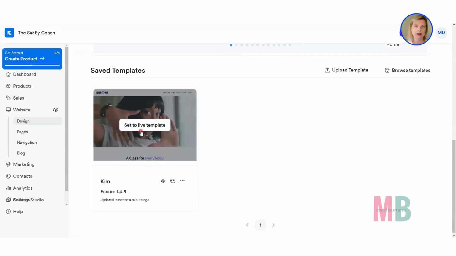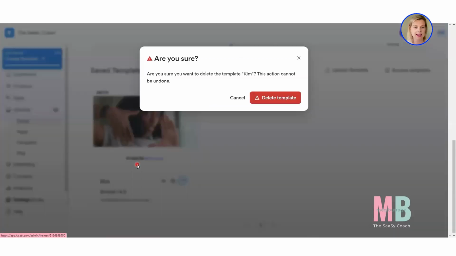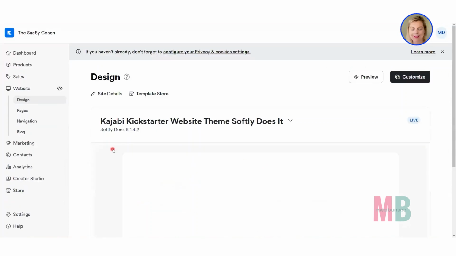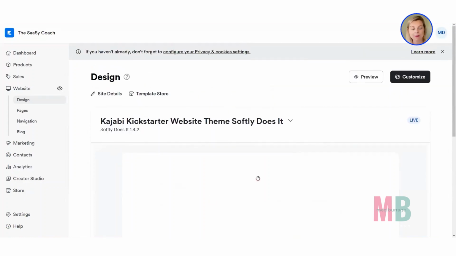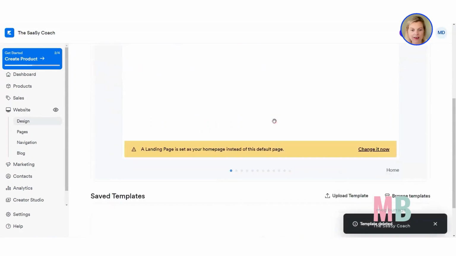If you don't plan to ever use this one, then I would suggest you come over to the 3 little dots and delete it, just so that you don't end up with like a gazillion saved templates in here. Very quickly, Kajabi accounts can get out of control with all of the templates and themes that we collect over the years. So if you don't have any use for this saved template, just remove it. And then all we are left with is that theme that we imported, okay, which is in the Softly Does It style, which matches those pages that we set up at the beginning of the Accelerator. And it will load here in a second.